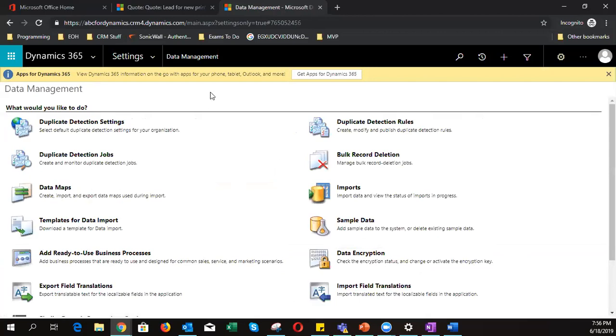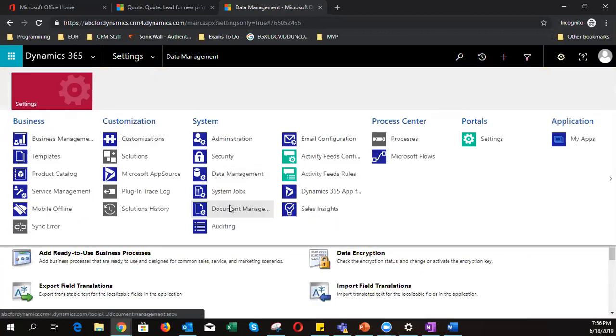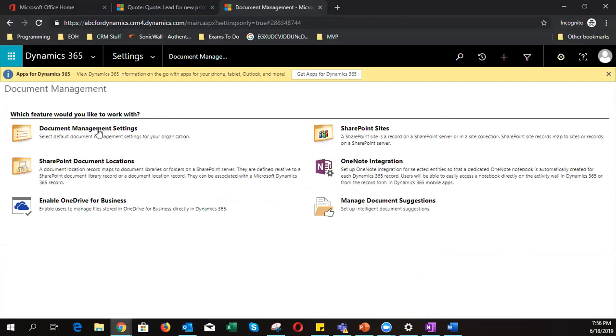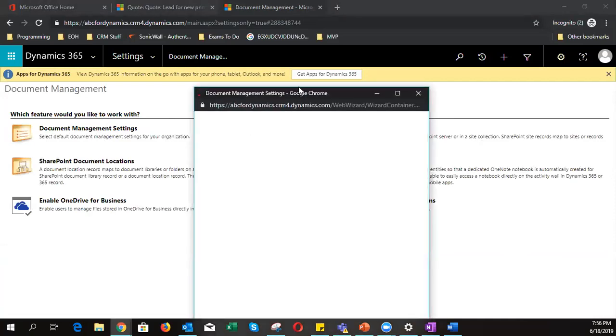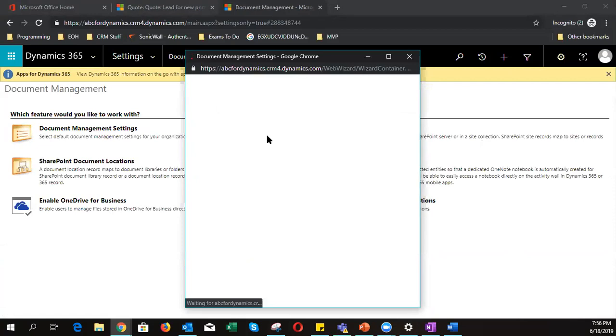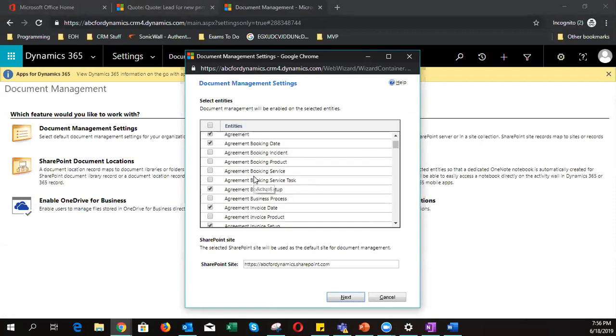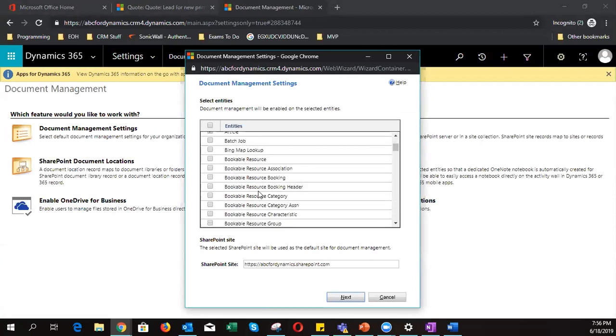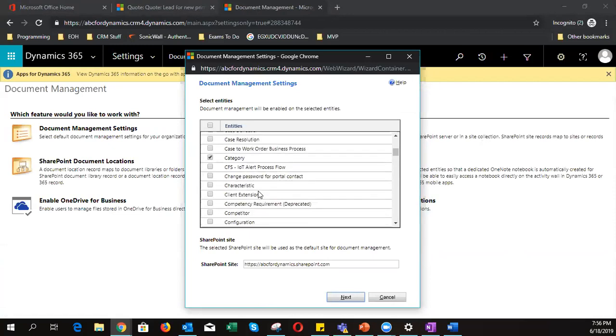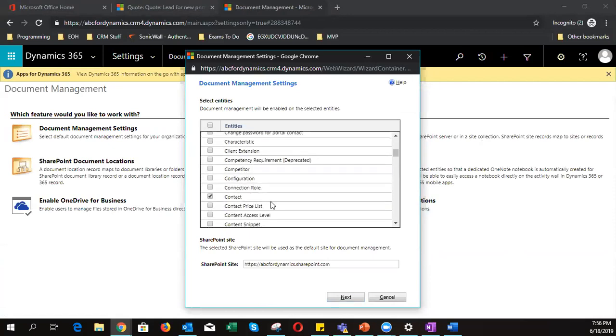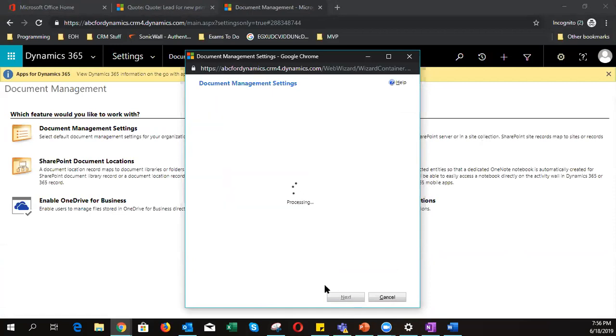Right? So go here, go to document management. No, that was data management, sorry. Document management settings. There we go. You can actually see that most of them are already enabled. Let's go in and enable the contact entity quickly. There's the contact over there. Click on next.